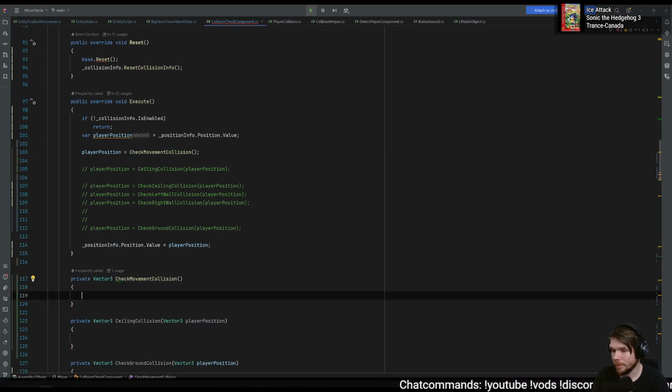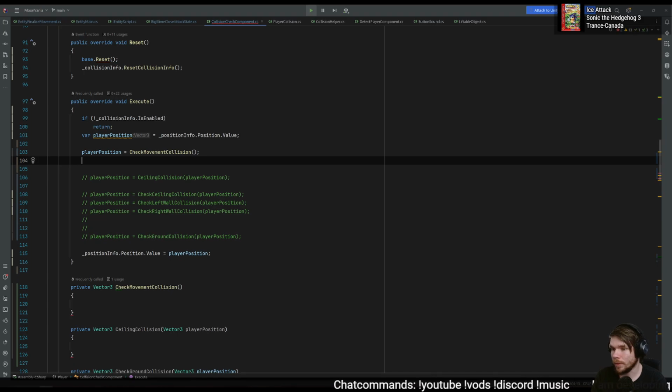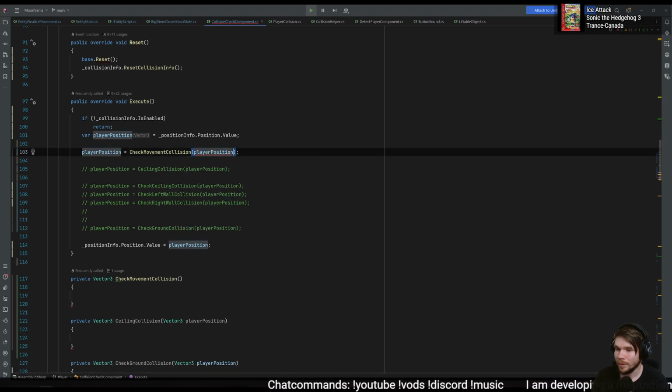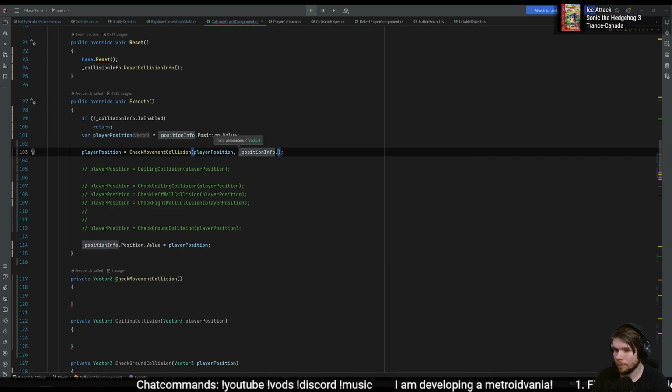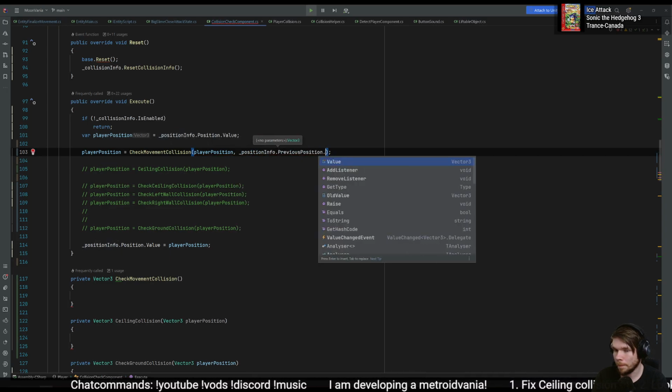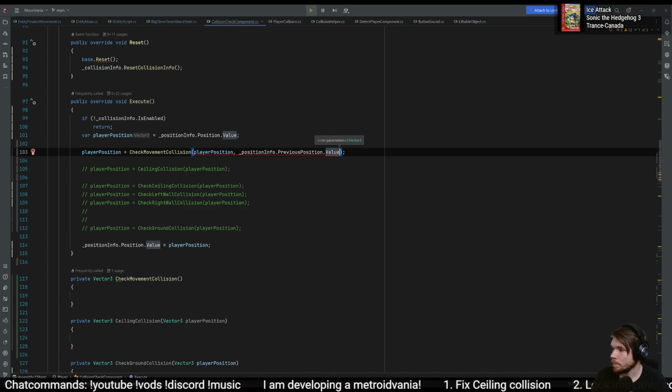Movement collision. Alright. So in this one, we want to take in the player position, and we also want the position info, previous position value.